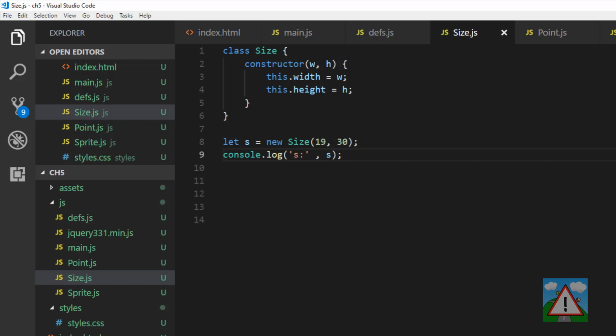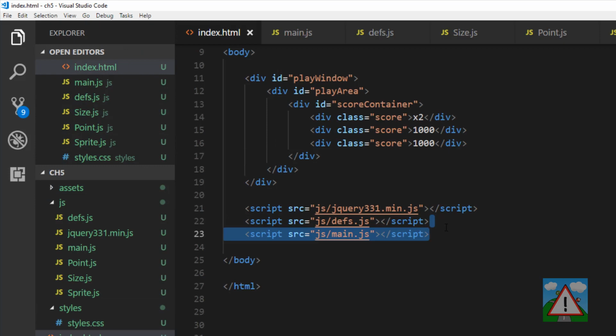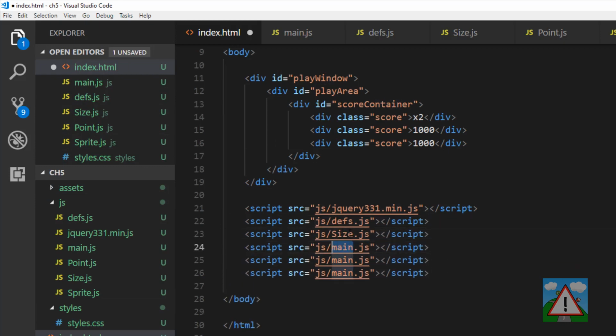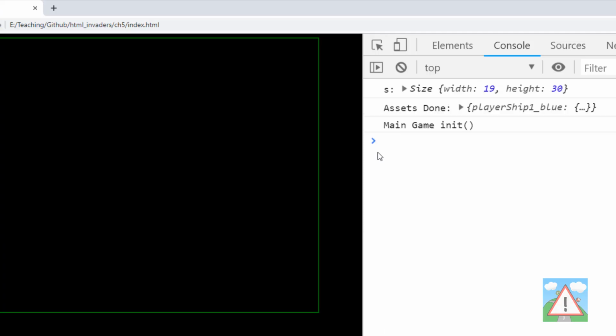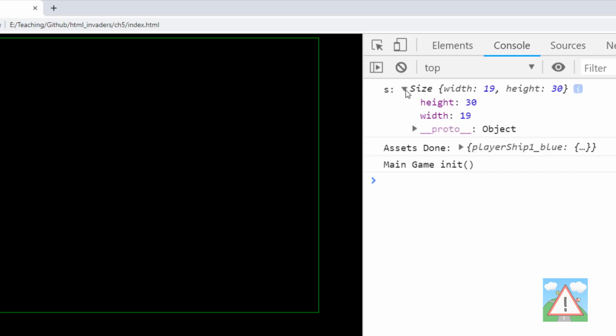Of course, the first thing we need to do is include our 3 new files. So I'm going to go into index.html and add in our new files, and then to the browser and refresh. And now you can see in the console here we've got s, we've created a size object or class, and as I told you it gets actually converted into an object behind the scenes, and we have a key width and a key height, and the squiggly brackets here denote it's an object, so height 30 and width 19.